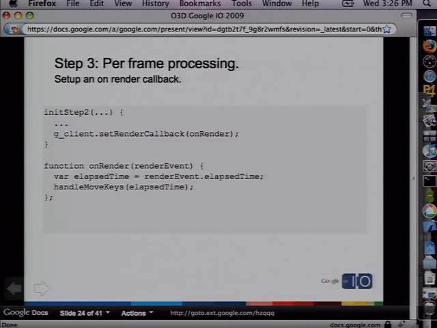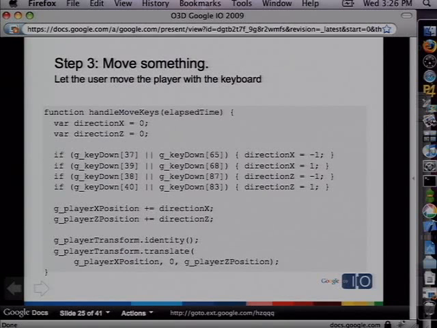And down here you can see the actual function. It gets passed this object, which is a render event. Out of that, we're going to pull the elapsed time, and the elapsed time is how much time since the last render event in seconds. So it's useful, and I'll show why. And then we're going to call this function handleMoveKeys. And so here's handleMoveKeys. And so we can see we have direction X and direction Z. That's the direction across our ground plane.